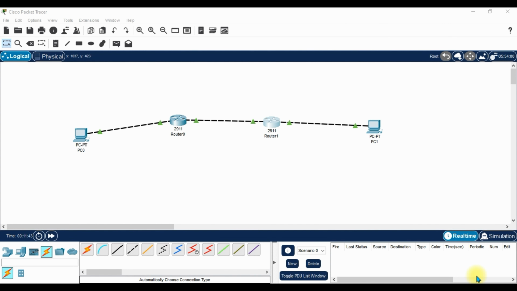So what we do during RIP configuration, we are going to enable the RIP protocol on both the routers, and after enabling the RIP protocol on both routers, we will activate the network 10.0.0.0, which is connecting these two routers. Then we will advertise each network which is connecting the PCs. Let me show you how it's done.